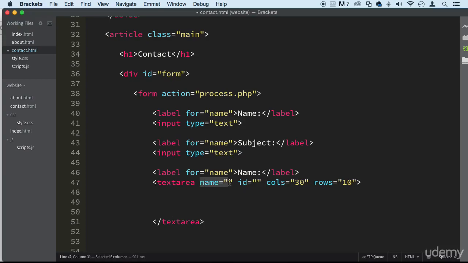It's going to have a name attribute. We don't need an ID, but that's okay, we'll style it. Actually, we do need an ID because I want to make this form a little bit nice. We got some columns and we got some rows. Rows are the ones that are vertical like this, and columns are horizontal. So this has 30 columns and 10 rows. Let's look at it real quick and see. First of all, let's just put here message.